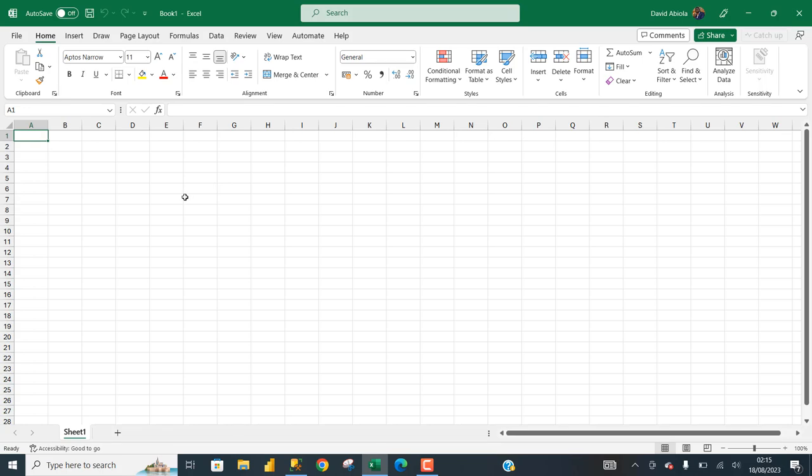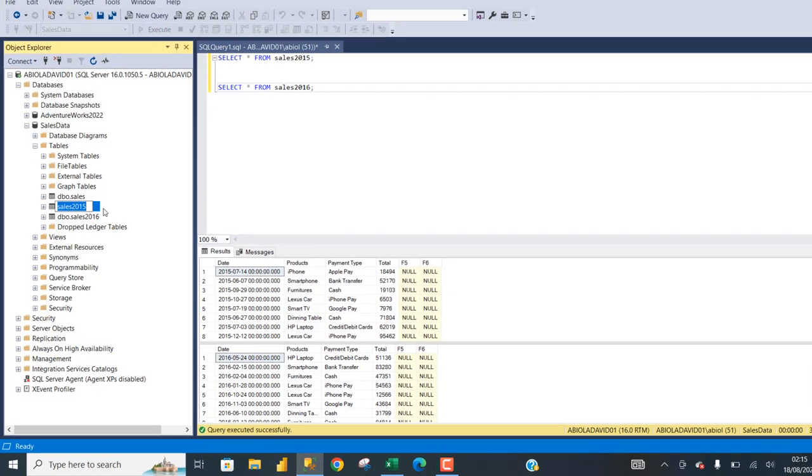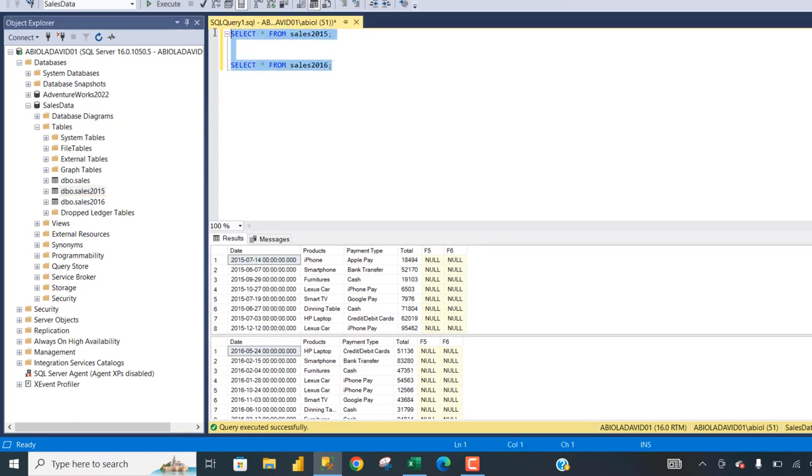I'm going to swipe over to the SSMS, that is the SQL Server Management Studio. Now, in the Management Studio, I can see this sales data database, and of course, I've got three tables. I actually want to work with Sales 2015 and Sales 2016. Upon writing a simple select all statement, I can fetch all the records from the two tables. Okay, so we can see it is displayed here.